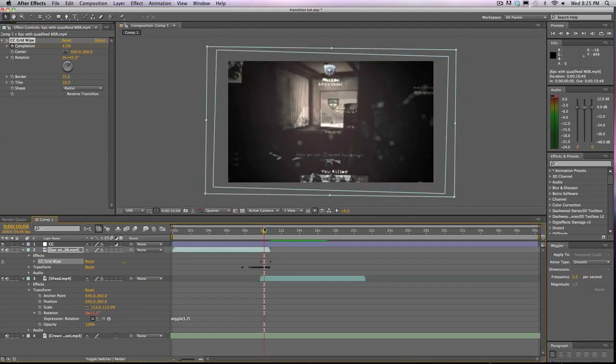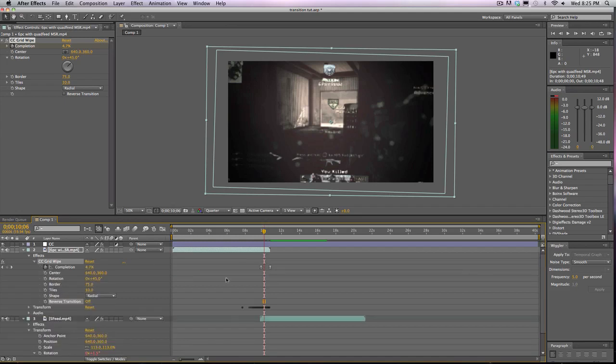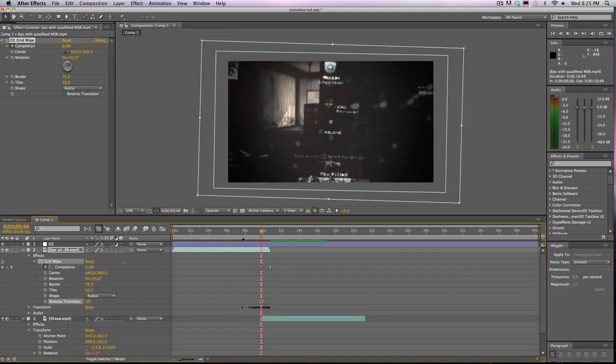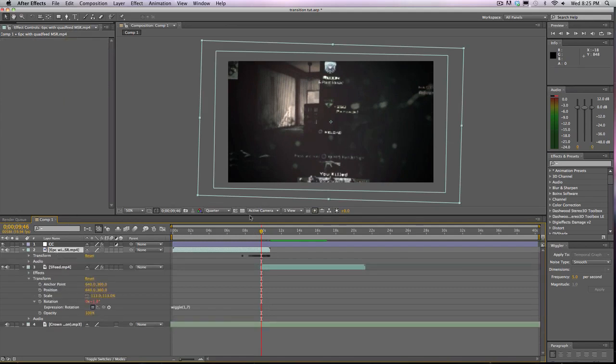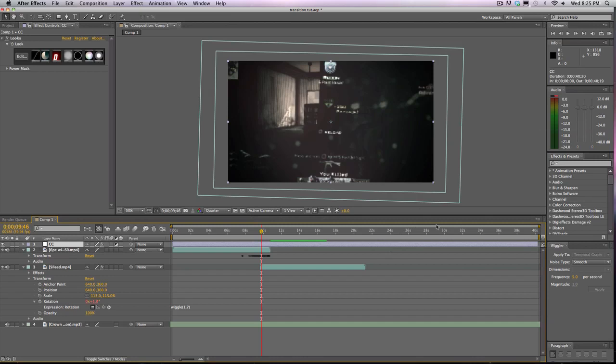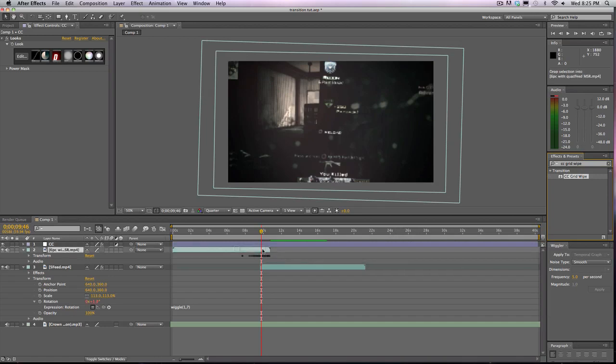So what you're gonna want to do is, actually, I'm gonna take off Grid Wipe real quick. So, here, Grid Wipe, take it off. This is one of the transitions that you can't do with an adjustment layer. It doesn't work with an adjustment layer. Well, the first time I tried it, it didn't work with an adjustment layer.